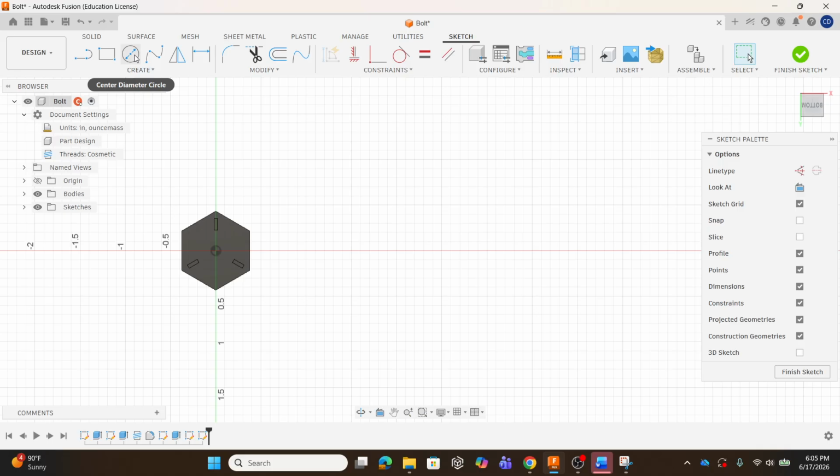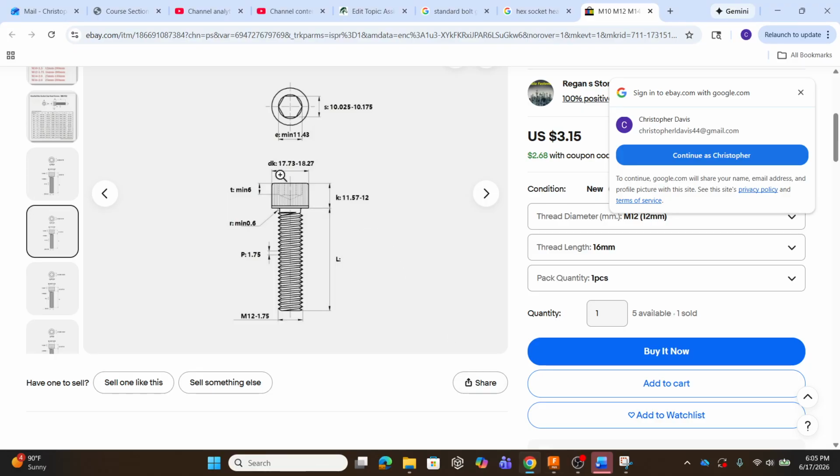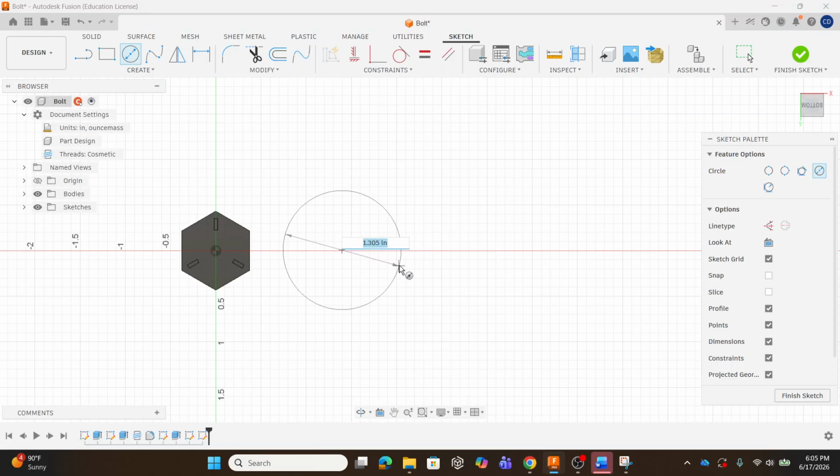So we're going to do a circle, center circle diameter. Just come out in space. I've always told you to reference the origin, and you should. That's a good habit, but you don't necessarily have to. So what did I say? That was an 18 millimeter.